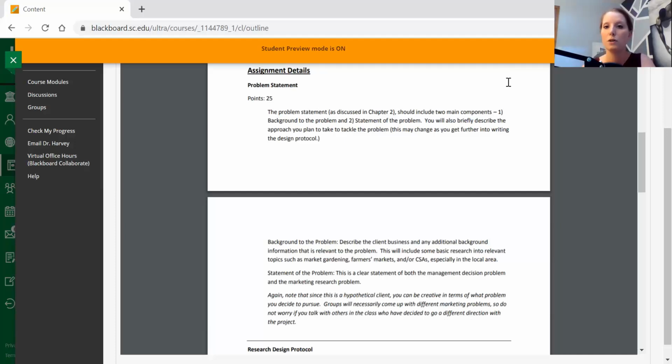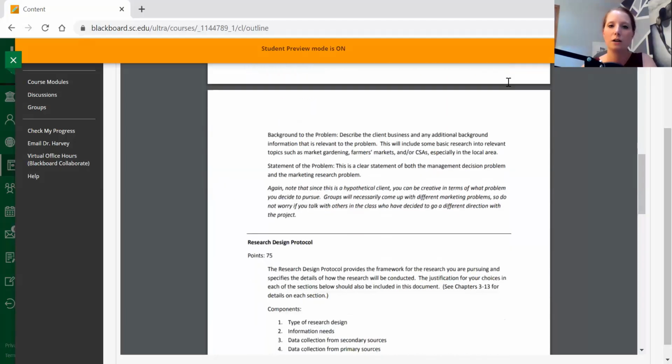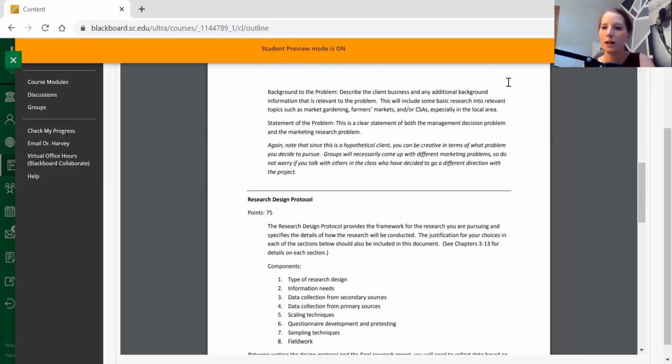You'll see in chapter 2 that it includes these 2 main components: the background to the problem and the statement of the problem. If you look in chapter 2 and also in the slides, there are some examples of how you would write the actual problem statement. You will also give some background to the problem. You'll describe the client, and if you're going to take some leeway with who the client is or some details about his business that I haven't described, you're welcome to do that. Just make sure you talk about it.